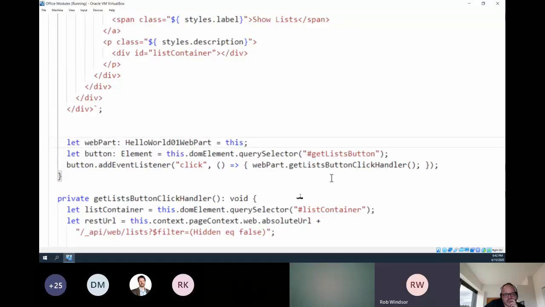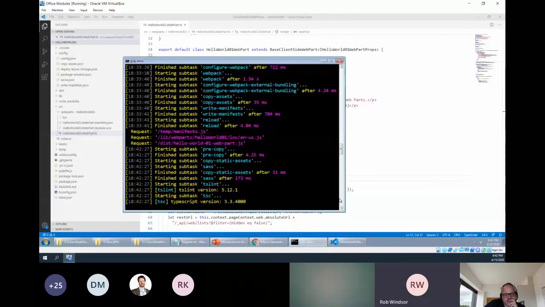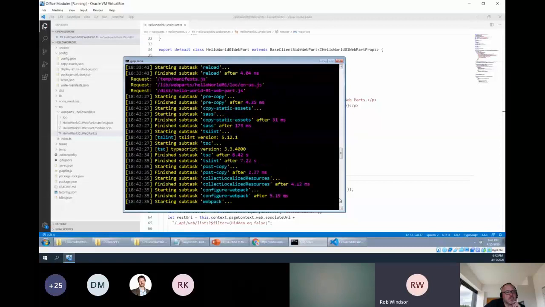So at this point, I think we've got everything we need to go ahead and run this. So I'll go ahead and save. And I still have gulp serve running. So every time I save, it's going to, you can think of it as a compile, but it's really transpile the TypeScript into JavaScript. And then once that's done, I can go ahead and see the results up here.